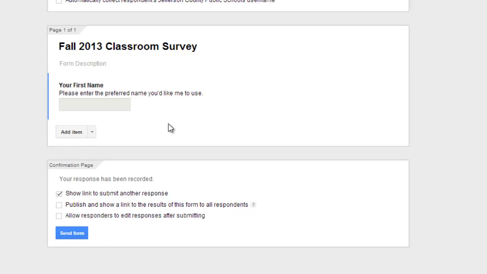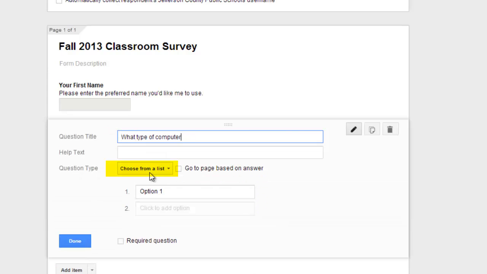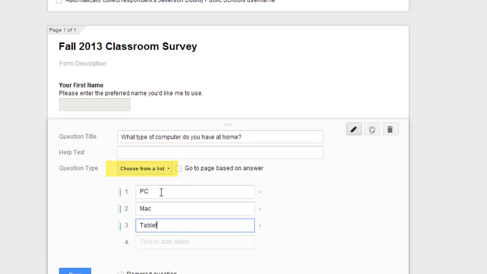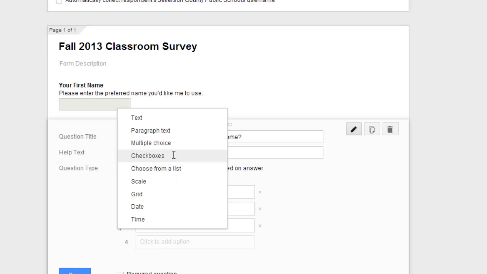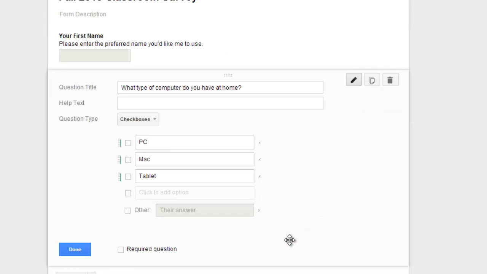To add more questions, I just use that drop-down menu next to the Add Item button, and I choose from the list. This Choose from a List question type will only let those filling in the form choose one answer, whereas some people might have a PC, a Mac, and a tablet at home, and they'll want to choose all 3. So I'm going to change this question type to a checkboxes question. Google will keep in all the choices I've entered, but the checkboxes question type lets users choose multiple responses and also allows me to put in an other blank for users to type in a response that's not listed.